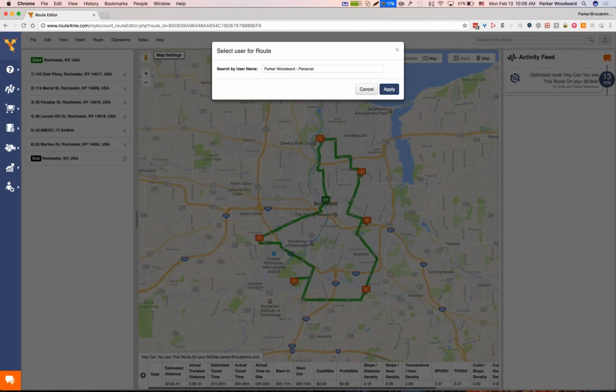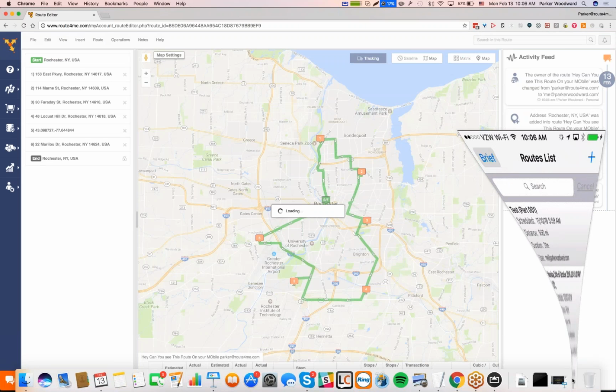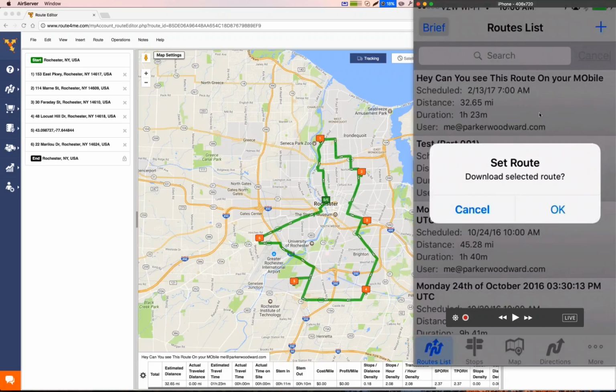Click apply. While I'm doing that, I'm going to bring up my mobile here. Wow, you can see even before I even had a chance to bring up the mobile, this route actually came up on the driver's mobile device. So, hey, can you see this route on your mobile? All the driver has to do is click on it and download the actual route.